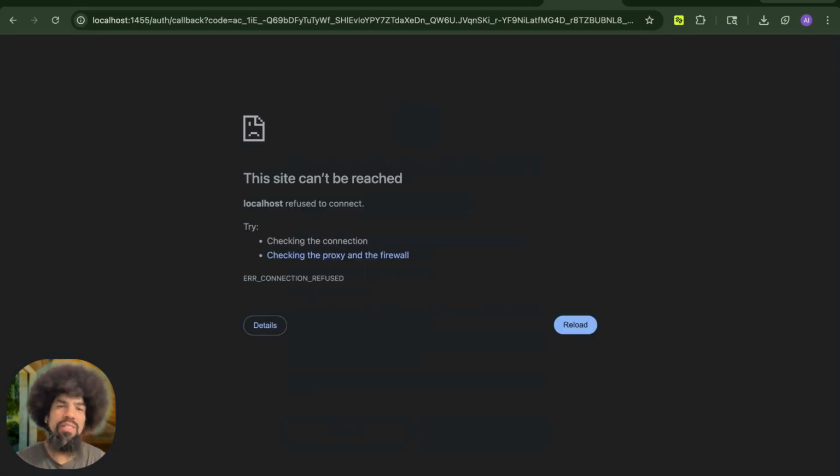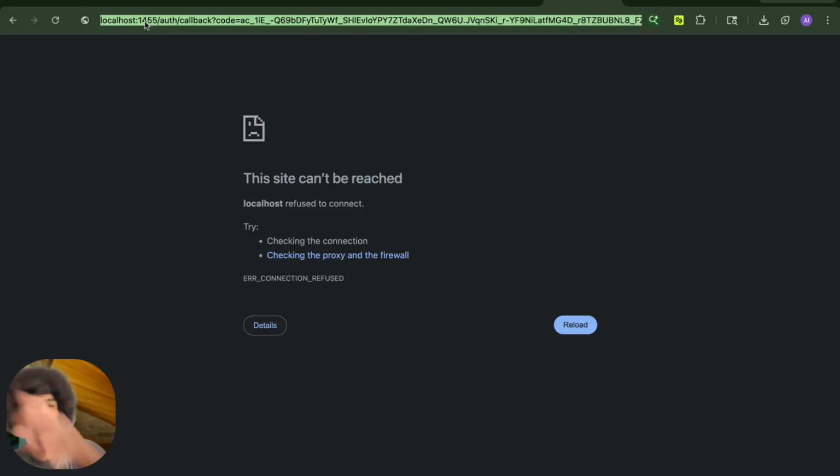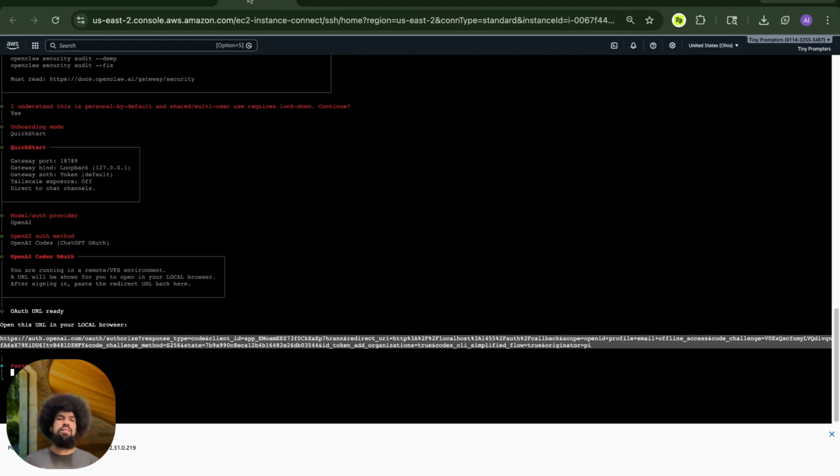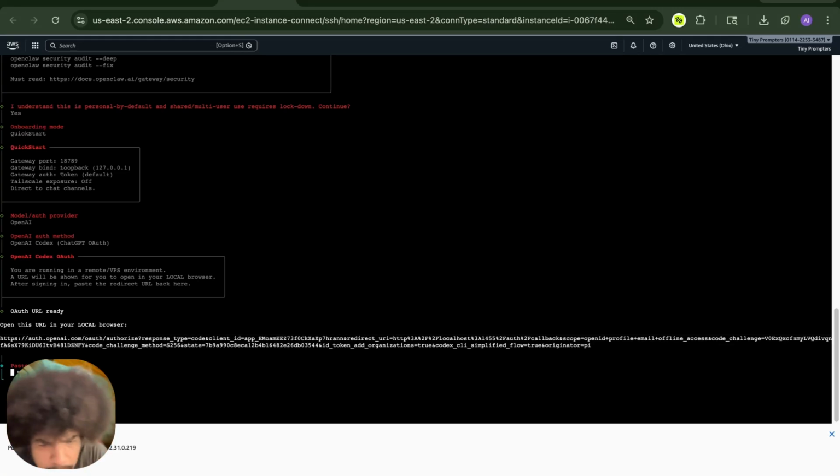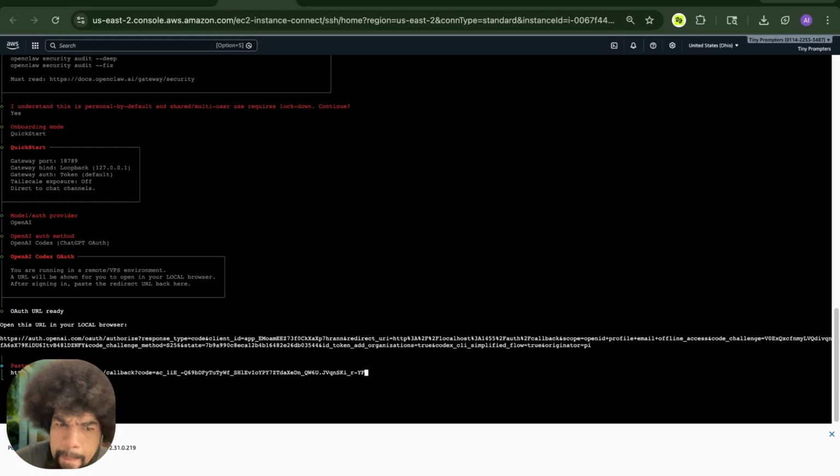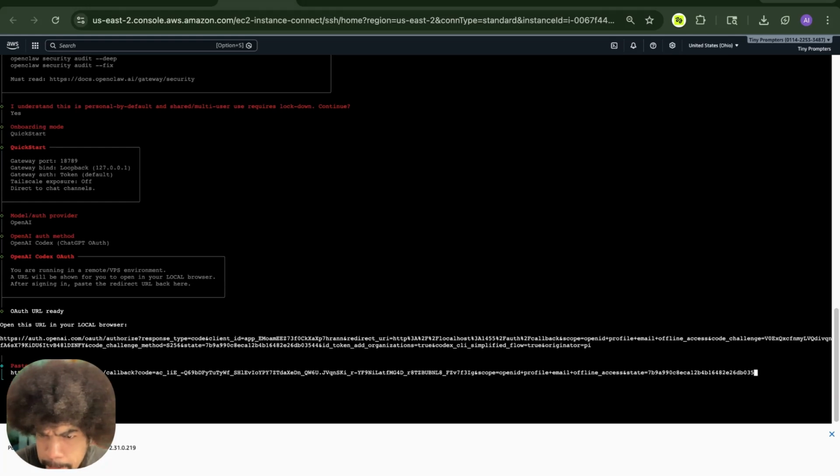I'm gonna hit continue. It's gonna take me to a page. Oh, this site can't be reached. What is going on? Perfect. This is actually a good screen. You want this. You want to take that URL, copy it, go back to your EC2 instance, and oh, look, paste that redirect URL right here. Bam.